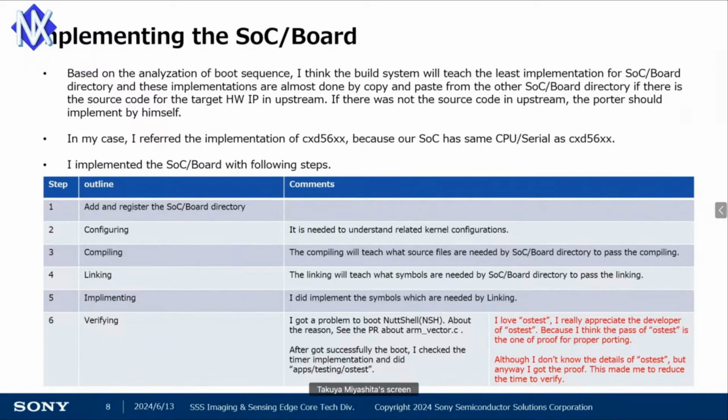See the pull request about vector. After getting the boot successfully, I checked the timer implementation and did OS test. I love OS test. I really appreciate the developer of OS test because I think passing OS test is one proof of proper porting. Although I don't know the details of OS test, anyway I got the proof. This made me reduce the time to verify.